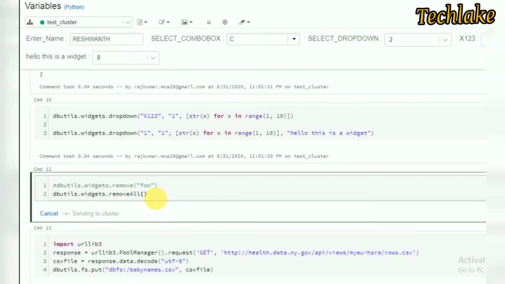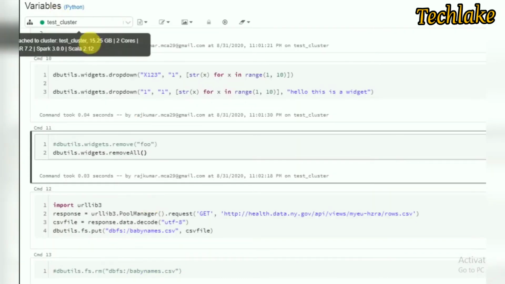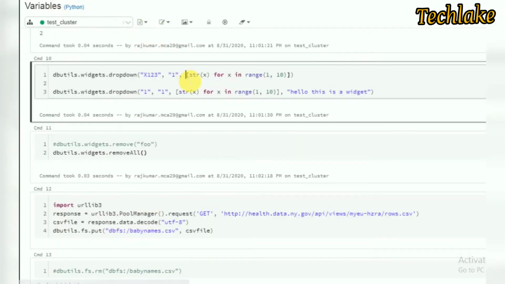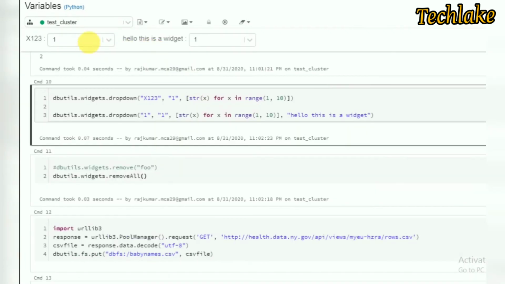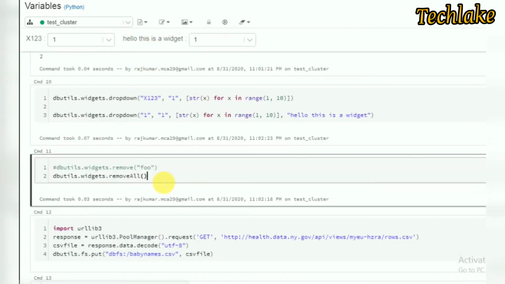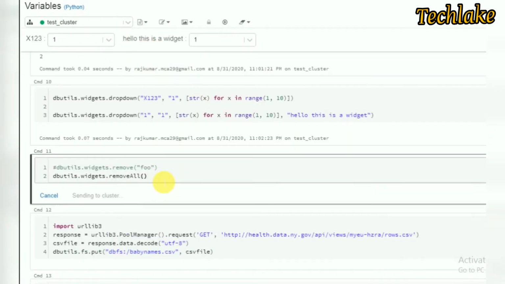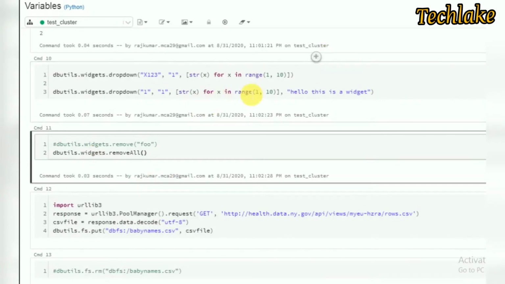Okay, if you want to remove all, just use remove all. Here you can see nothing is there. Again you can create, it will come here. If we use the remove all, it will be removed. So this is all related to drop down, combo box and text.